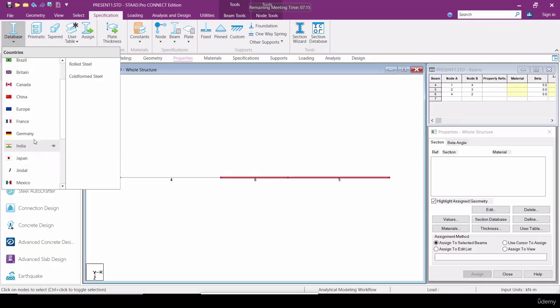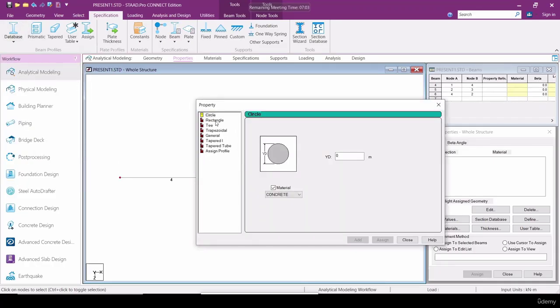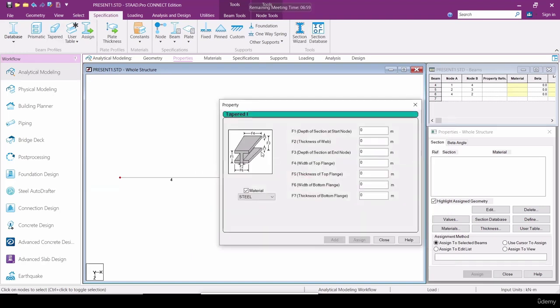So that will not be here. These are all about rolled steel, hot rolled steel and cold formed steel. So our built up sections will not be here. So you have to create it on your own, like by using this prismatic profile. So tapered sections, generally we use tapered sections only.